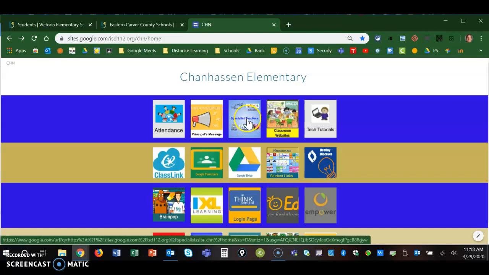And then specialist teachers, this will take you to music, PE, media, band, art, sometimes a reading specialist. So if you want to get to a specialist teacher, that will take you there. And here is a link to the classroom website, so the teachers' classroom websites. So if you're not sure where to get materials, that would be a good place to start with your students to see if there's some instructions there for them.